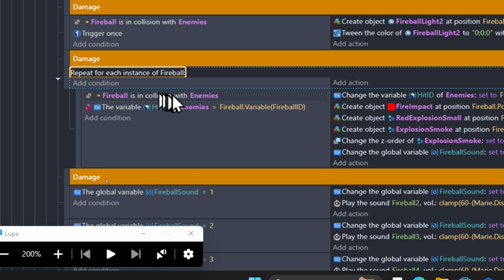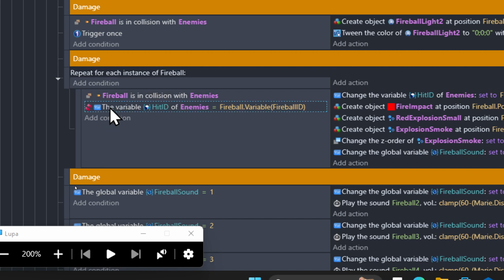So your bullet is colliding with the enemy, and then you're going to add this condition. If the variable hit ID of the group enemies is equal to fireball ID, meaning if it's equal to the object variable of the fireball you just created. And this is how you type in the object variable, right? And then you reverse the condition. So if it's not equal, right?